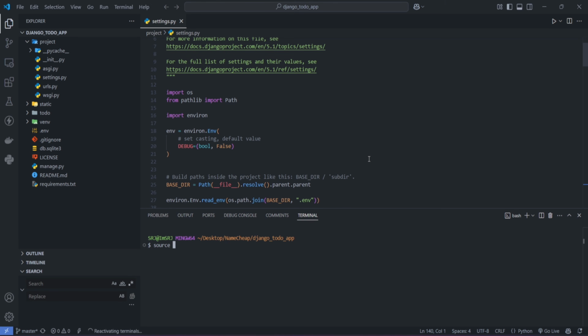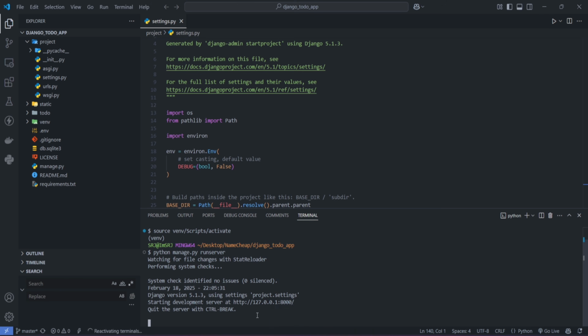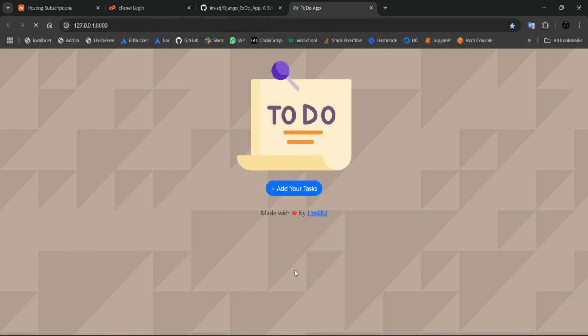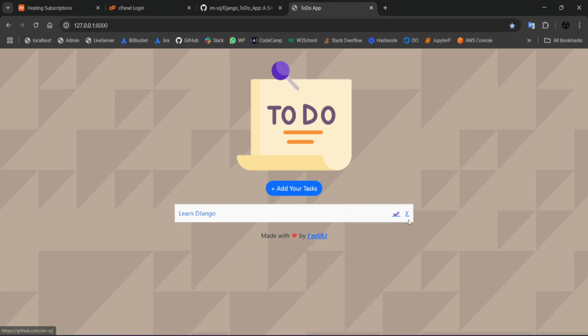We will activate the virtual environment, then run the server. Now here is our to-do app running on the local server. You can add tasks. Our task is added here. We can mark it as complete and also can remove it.